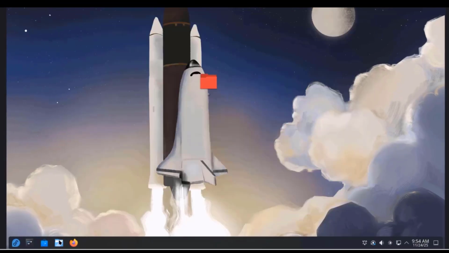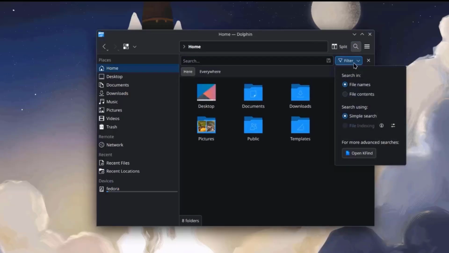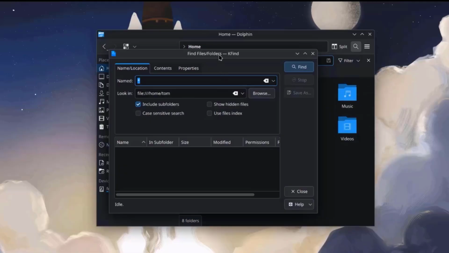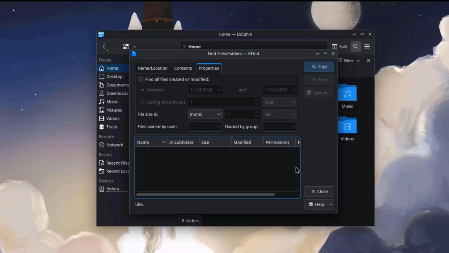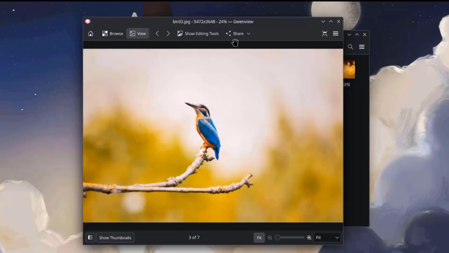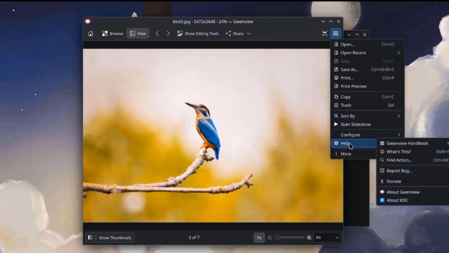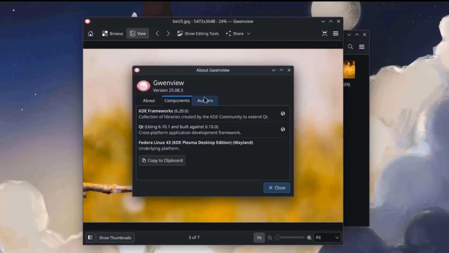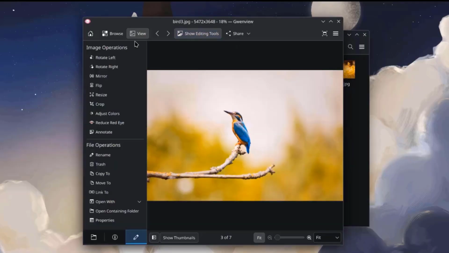So I'll open the file manager. I'll click on the search icon. So there's filter. So for more advanced searches, I can open KFind. So I'll click on one of these pictures. So this is Gwenview. Click on Show Editing Tools.